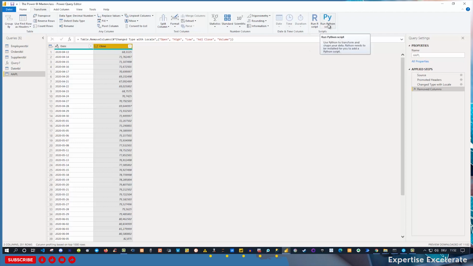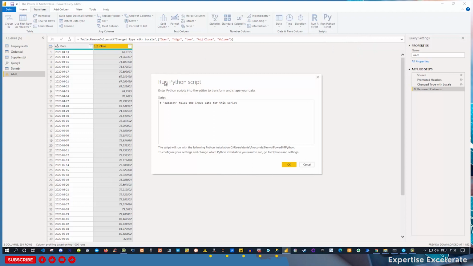Power BI is referring to the last step, which in this case is this specific data set here, the columns we have. So the date column and the close, and it's naming this data set simply as dataset. This holds all the data which is coming from the last step. So removing the column was the last step. And we can now work on this data.